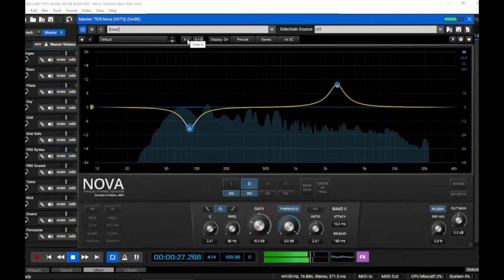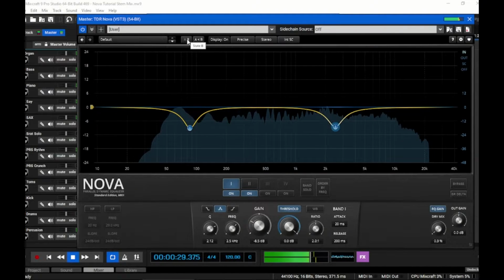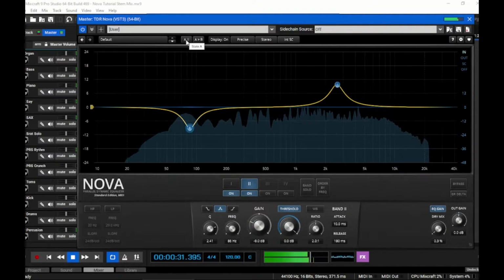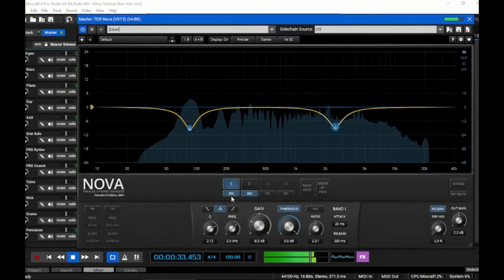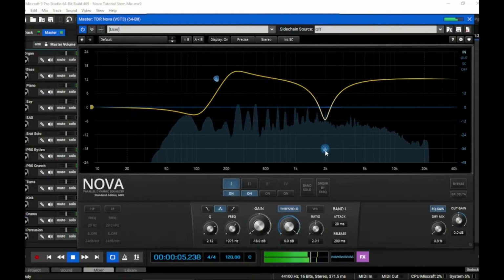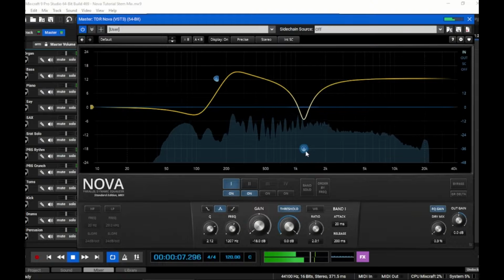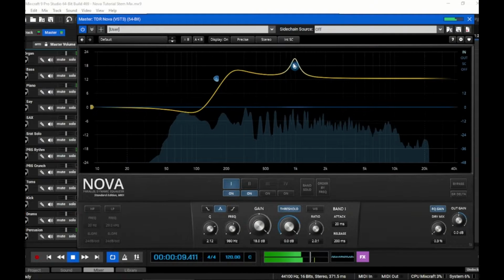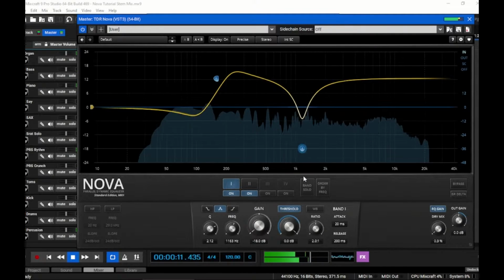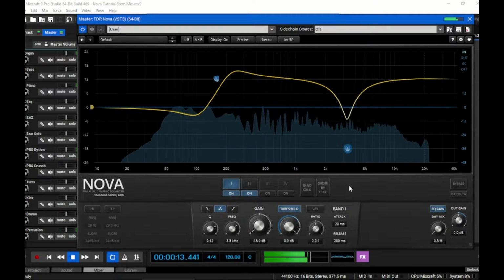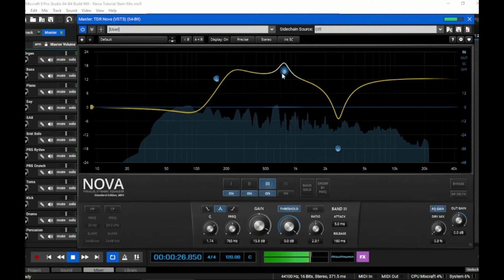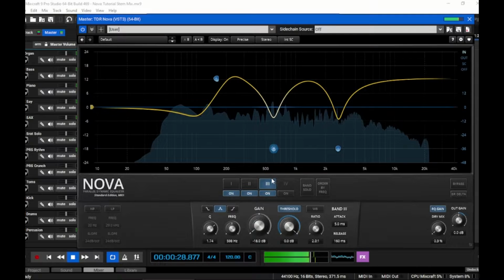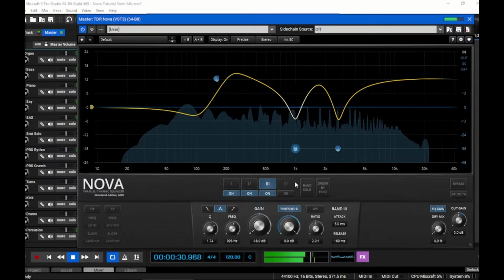So you can have an A and B comparison, so you can do two different EQ profiles and compare them back and forth. And the algorithm on Nova has a built-in soft knee, so it's very transparent and very gentle. And the algorithm also does not use crossovers. So the lack of crossovers allows you to do some really visually dramatic cuts and boosts, and it still comes out very gentle and transparent.